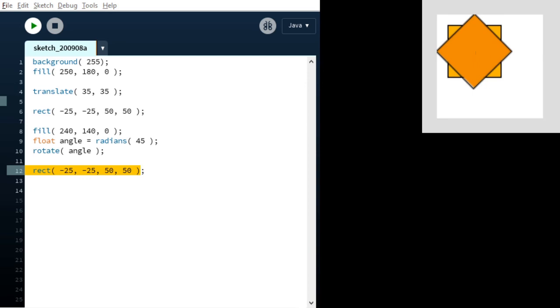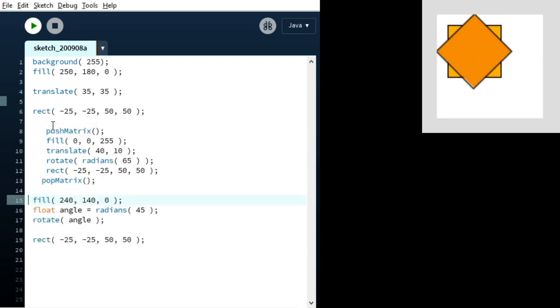Now I'm going to paste in code very similar to what we just saw on the slides, but with a few differences. First, I'm going to set the fill value to be blue and translate by 40 and 10 instead of 35, and rotate by 65 degrees. And once again, draw exactly the same rectangle as before. So this call that I've highlighted is just the same as this one, and just the same as this one down here. So let's run that.